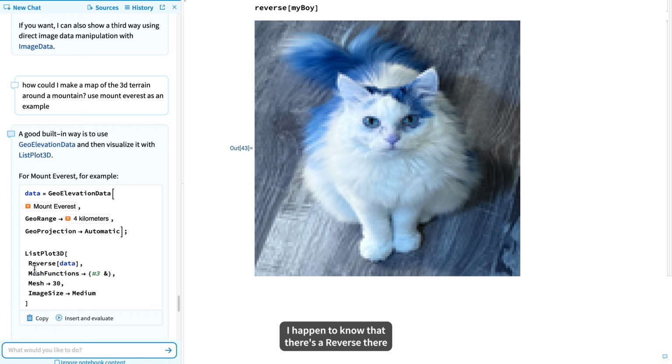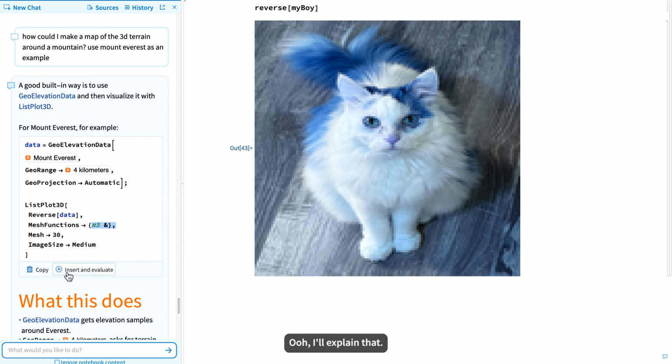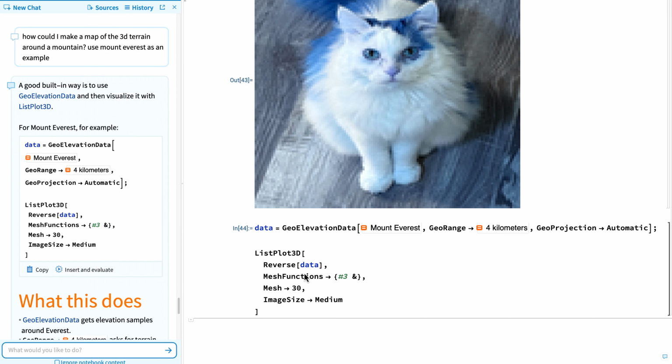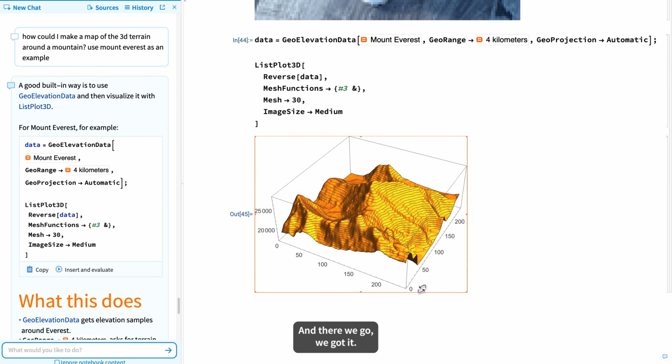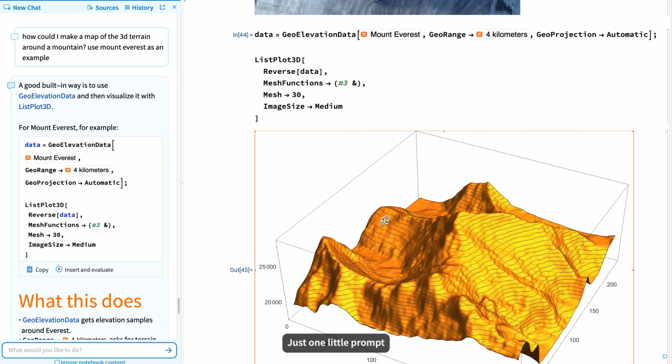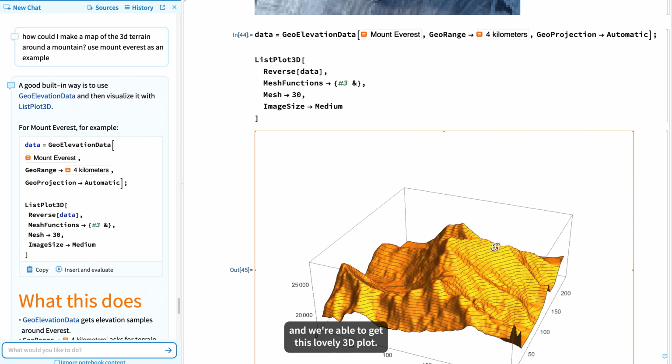I happen to know that there's a reverse there because that's just the typical way topographic data is displayed versus the array form when you plot it. Just something to do with latitude and longitude. And then mesh functions, number 3. Ooh, I'll explain that. Let's try it out. And there we go. We got it. Just one little prompt, and we're able to get this lovely 3D plot.